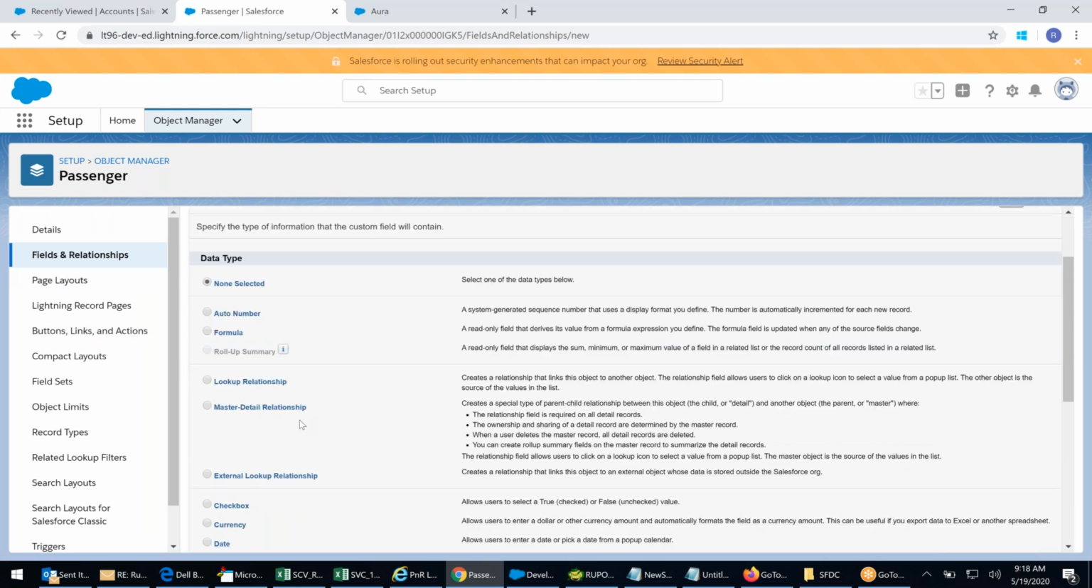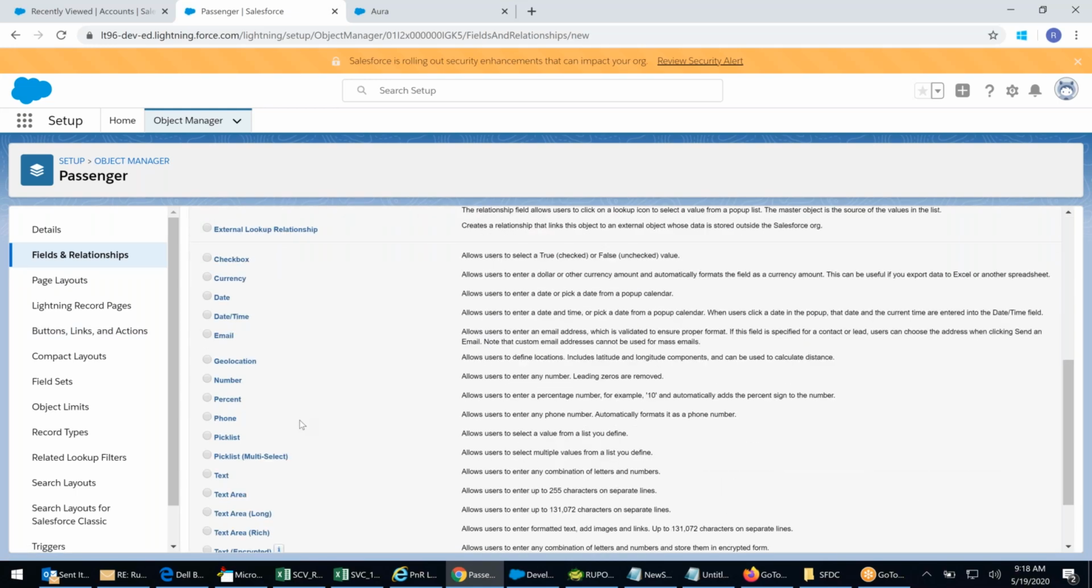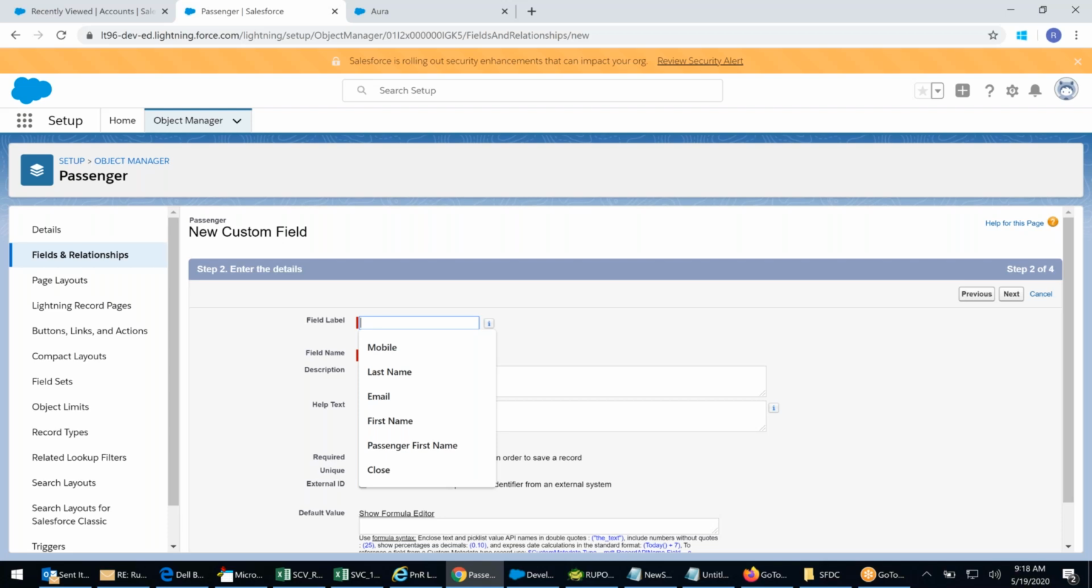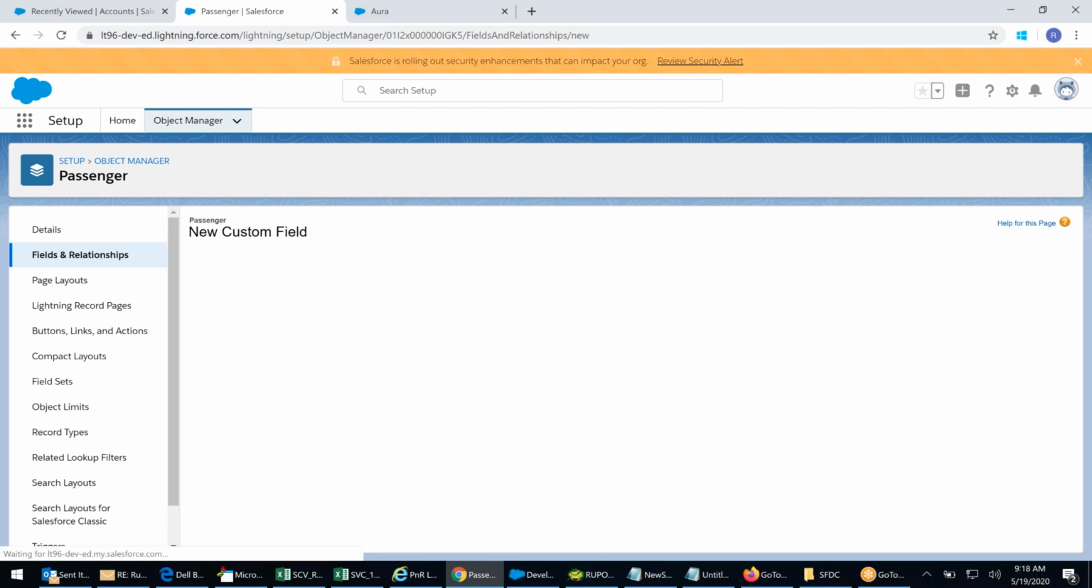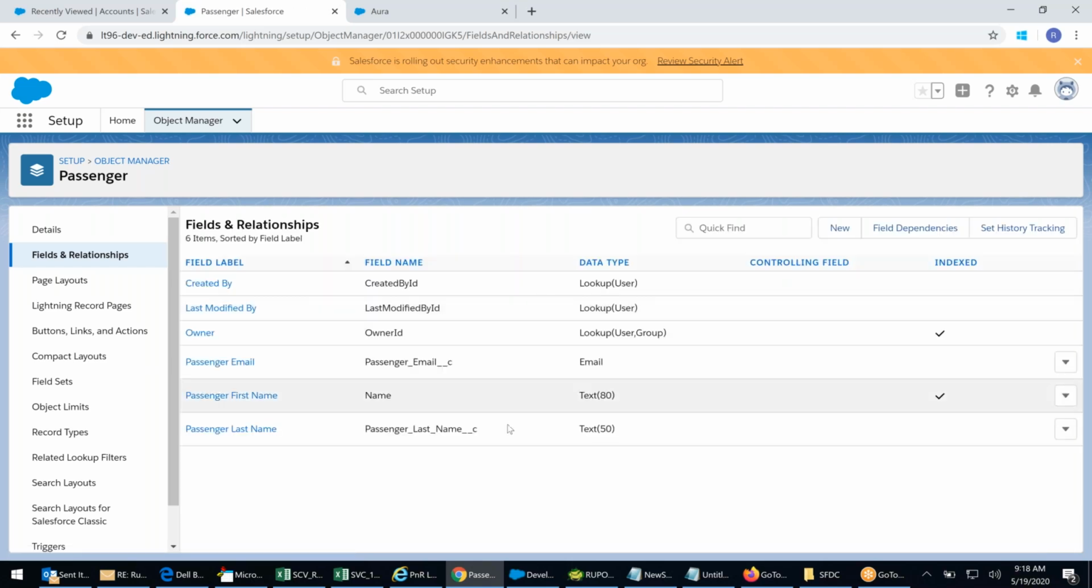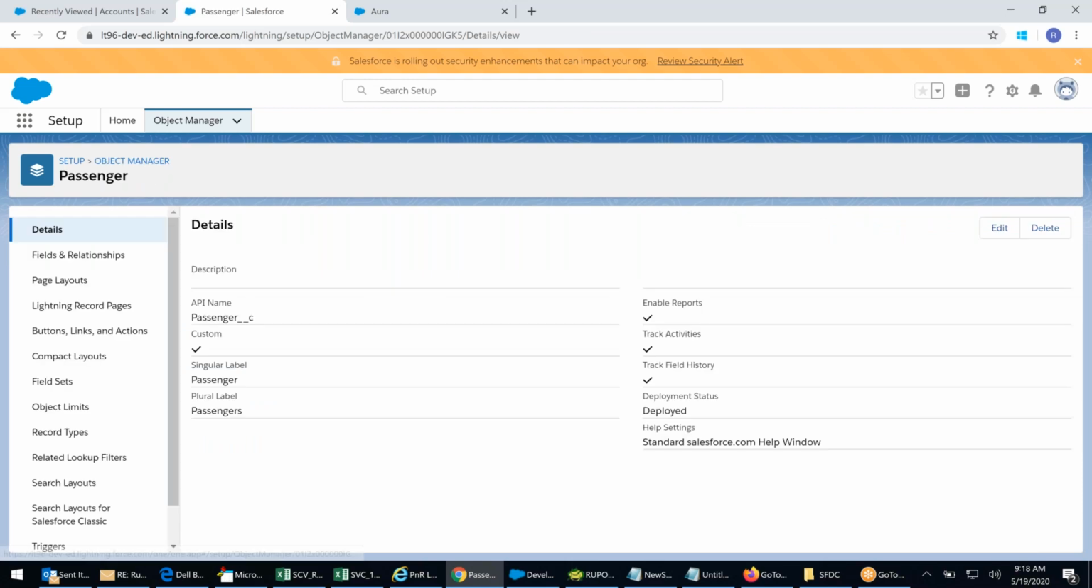I will say an email field, passenger email. All these are custom fields I'm creating. Click next, next, save. Done. Right? What is my table name? My sObject name is passenger__c.